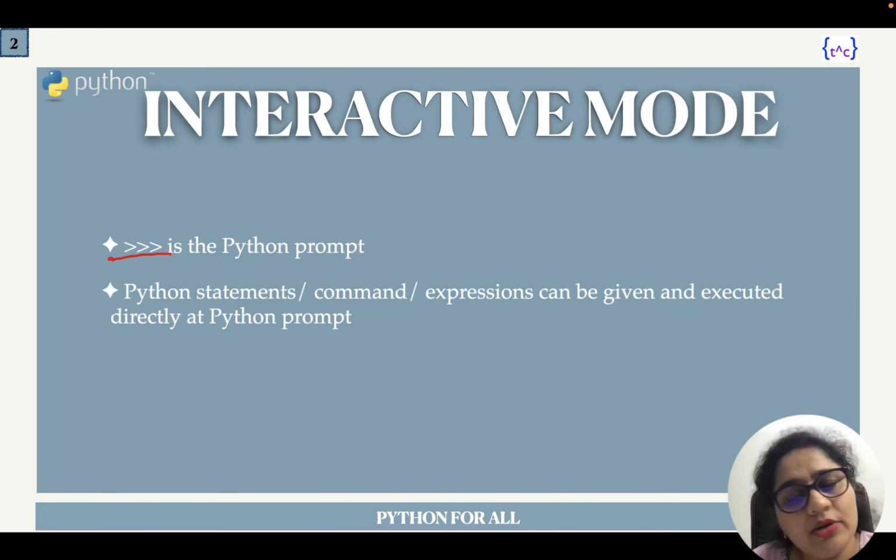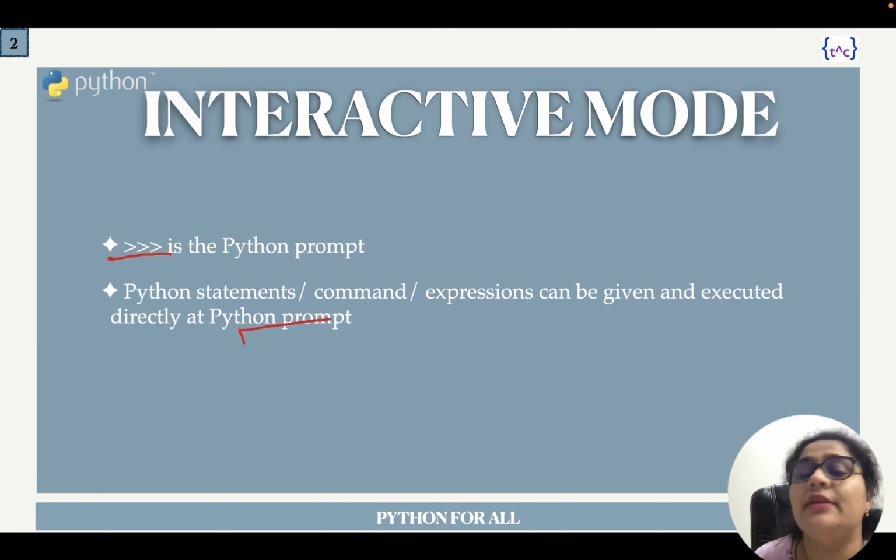You can call it a command or expression also, which can be given and executed directly at the Python prompt. So you just open IDLE in interactive mode, give your Python statement, say enter, and it will be executed. Done. No need to create a file, save things in a big file and all those stuff. Just give the statement and your job is done. You can simply check how a Python statement is working. I'll demonstrate that. Keep watching.